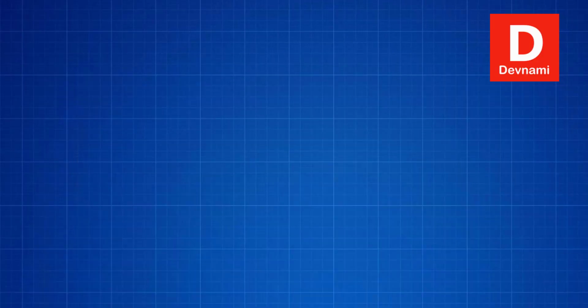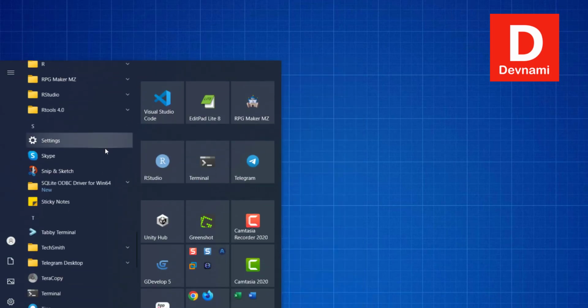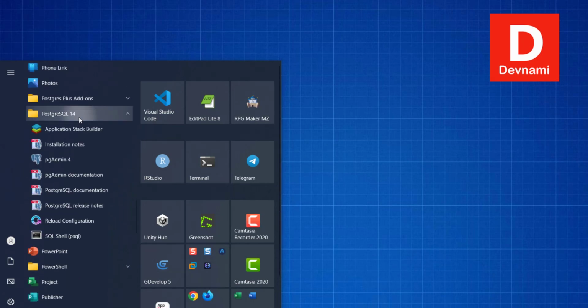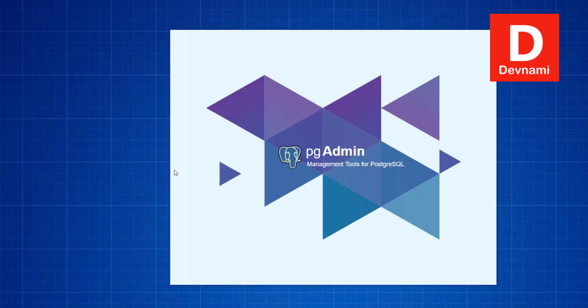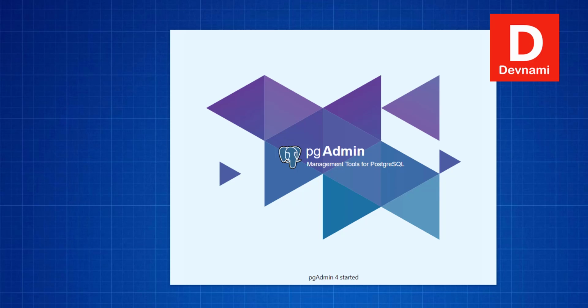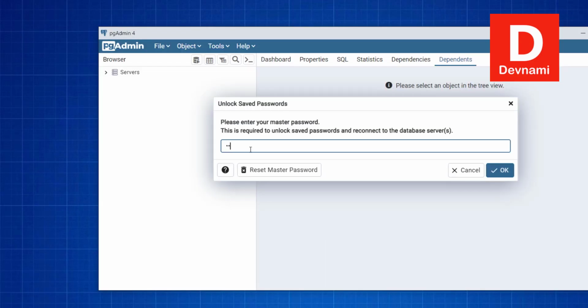So I'm going to open the Power BI desktop to connect. However, first we need to check PostgreSQL. Here's PostgreSQL 14, and let me open pgAdmin. It will ask me for the master password and then the database password. This is pgAdmin 4 as of now, and the database server is version 14, so I'll be connecting to that particular version. Once we connect and check the data, we'll open the connection to Power BI.